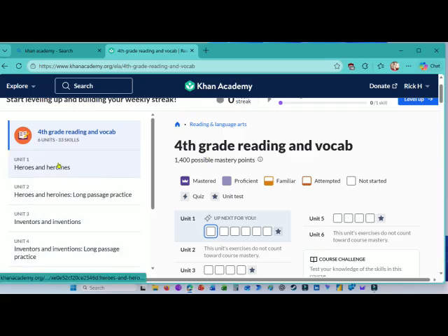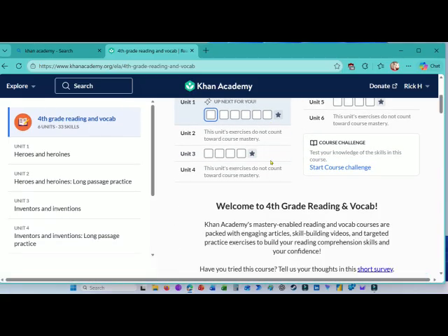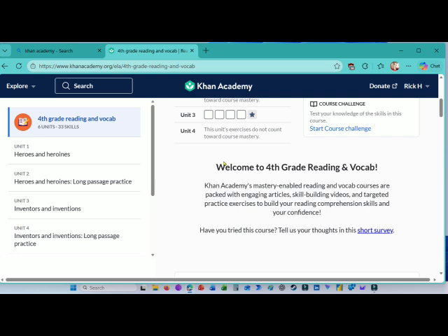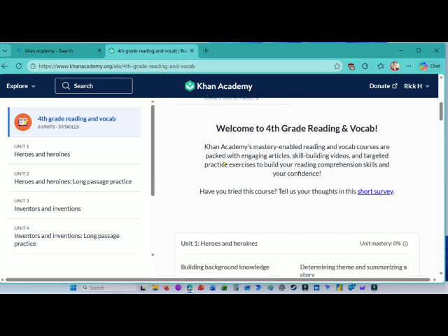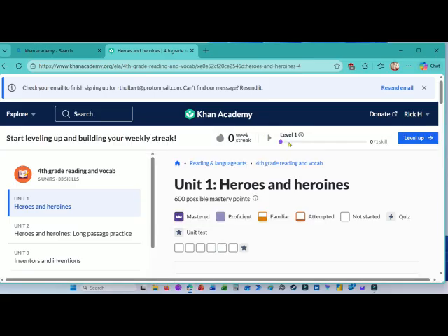And you can see there are some units here. These are stories that you'll have to read. Over here you can see each unit has a number of exercises, and it tells you what you'll learn. If we go down, we can see an introduction, and here's the first unit. Let's click on that. Heroes and heroines.